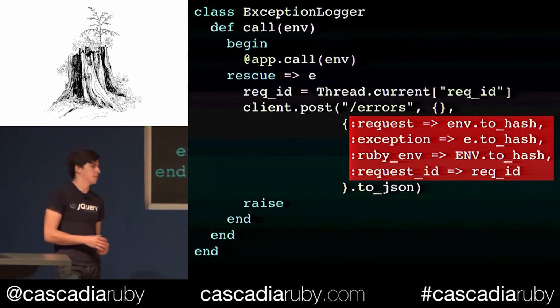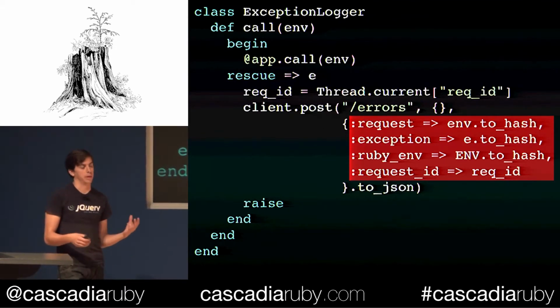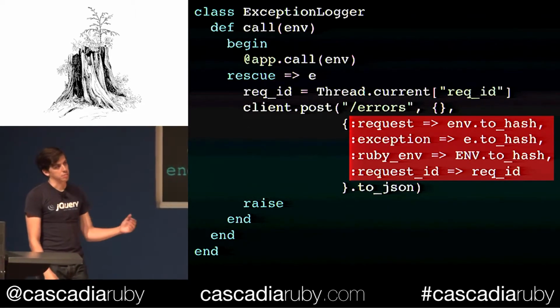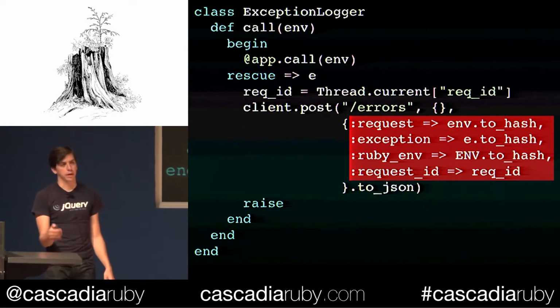Things like business information that might be important. So what user this is, what account this is, and at Engine Yard we have the concepts of environments and apps. So we could put what environment or app this is related to. You could put what server this is, what PID of the backend this is. Lots of information in these requests, which will help with correlating those errors later.